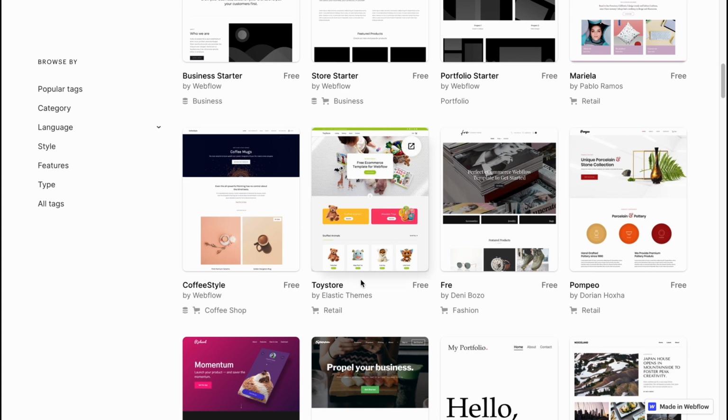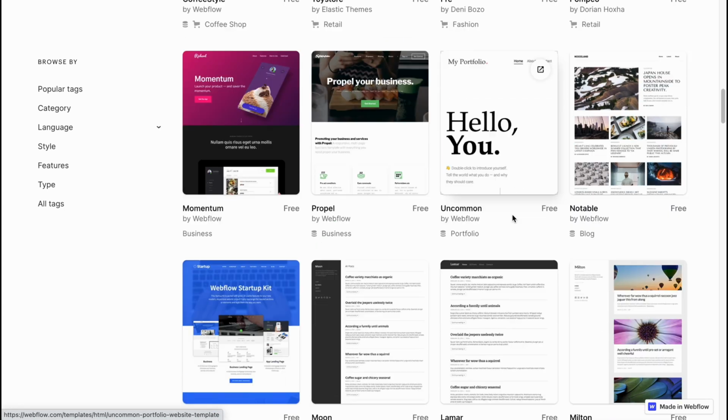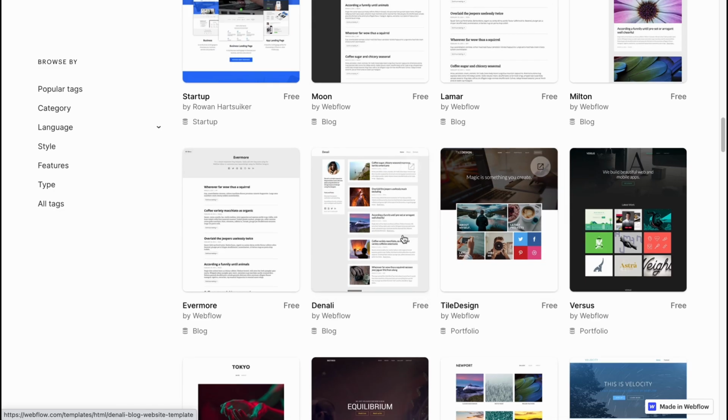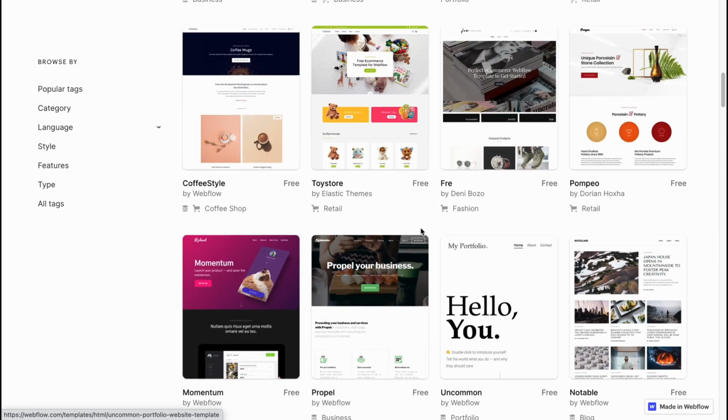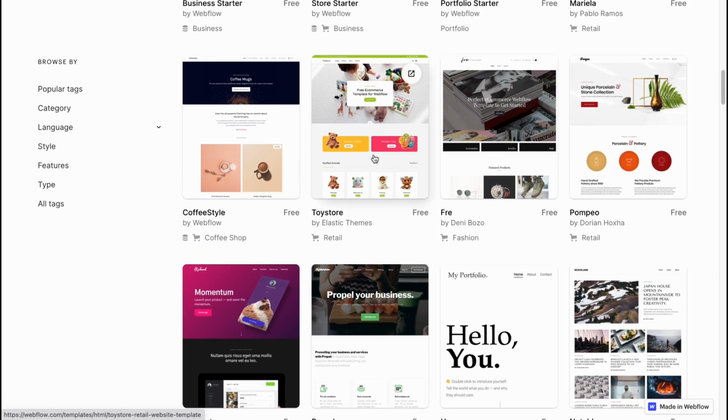For example, this one here for retail, here for fashion. So sometimes it could be easy to customize the templates which already exist. For example, I found this cool template which is called Toy Store, and from this page we can easily customize it for our purposes for different products.